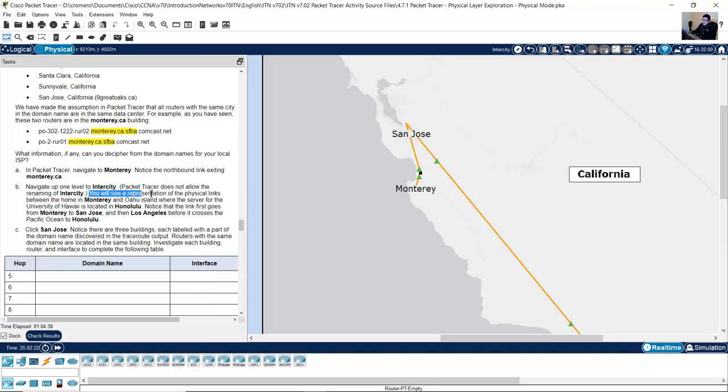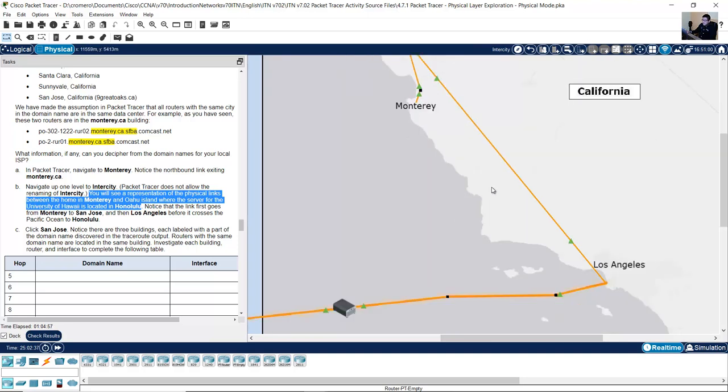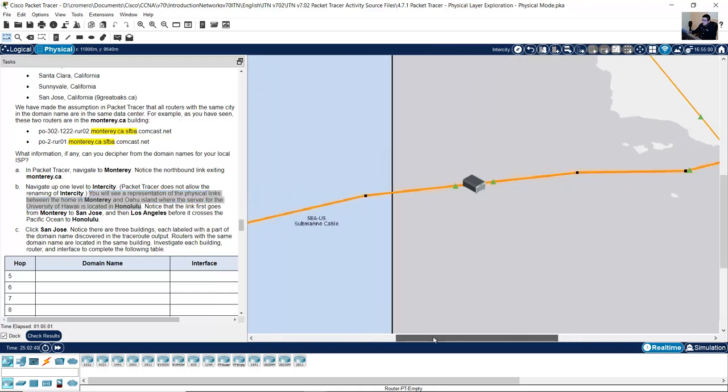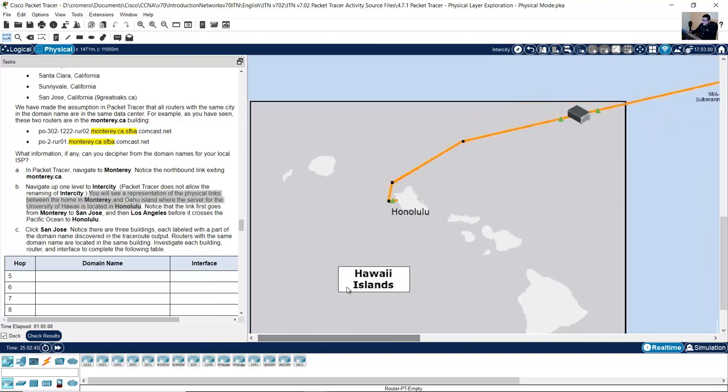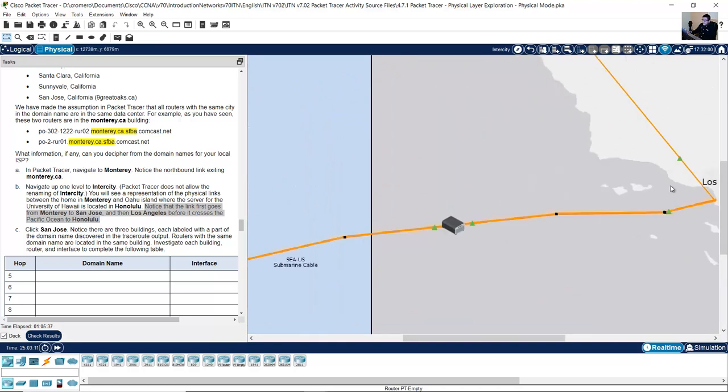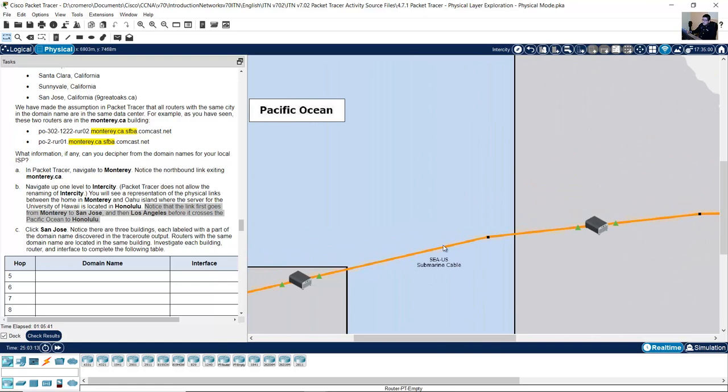You will see a representation of the physical links between the home in Monterey and Oahu Island, where the server for the University of Hawaii is located in Honolulu. This home is in Monterey, so this is the physical connection, and it goes to Honolulu, Hawaii Islands. Notice that the link first goes from Monterey to San Jose, Los Angeles, Pacific Ocean, and Honolulu.